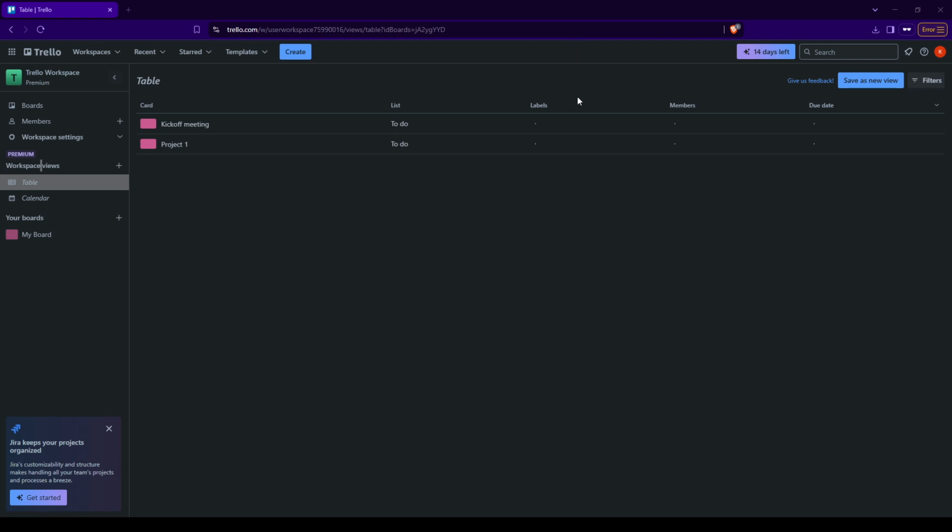Once you're there, you'll see the option to log in at the upper right corner. Go ahead and click on that. Now you have a couple of options for logging in. You can either use your email address, or if you find it more convenient, you can log in with your Google account. Once you've entered your credentials, you'll land on your Trello homepage where you can see various options and features that Trello has to offer.